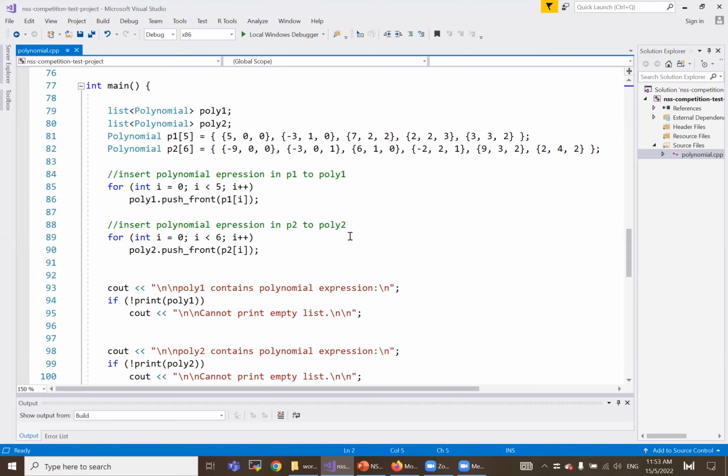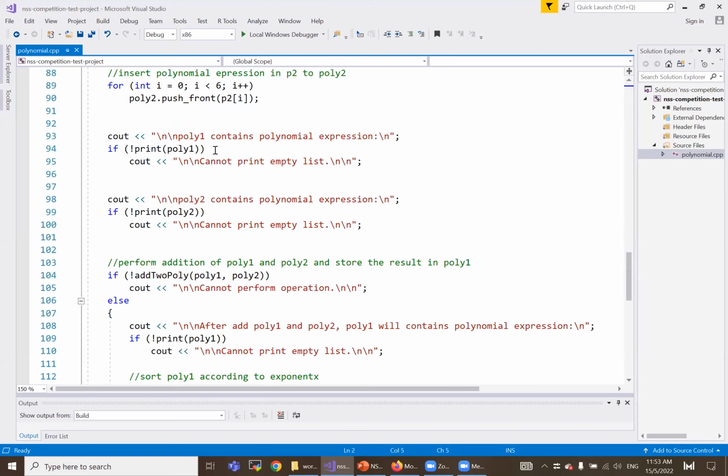Then I do the same for poly2. That is the expression, the value is stored in P2, right? And after that, I try to print out what is inside my poly1 list and my poly2 list. Okay, are they representing the polynomial expression that I want, right? So we print out first.